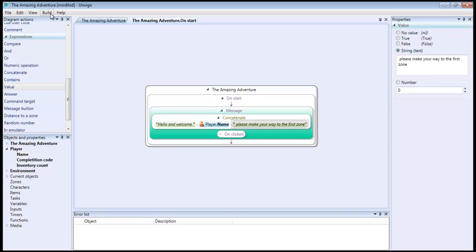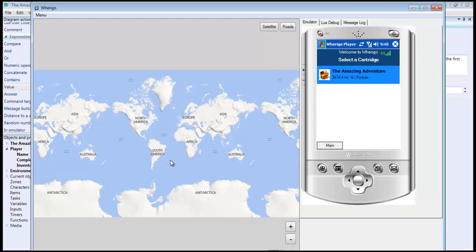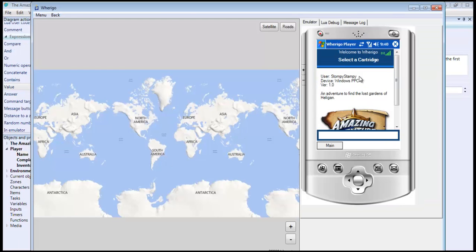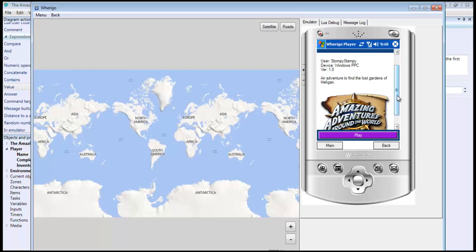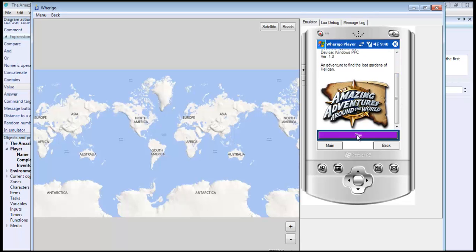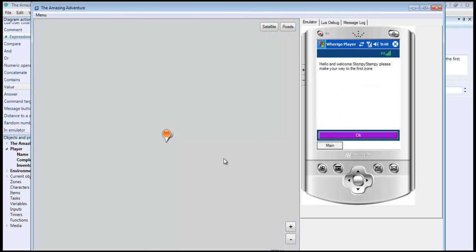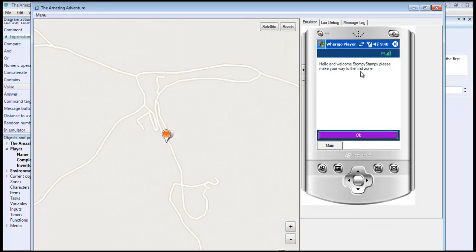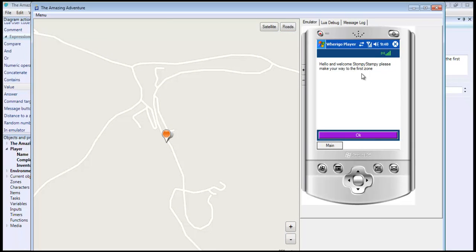Now if we run the cartridge in the emulator, we can then select the amazing adventure. This is what we set up in the other thing. Press play, and it now says hello and welcome Stompy and Stampy. Please make your way to the first zone.